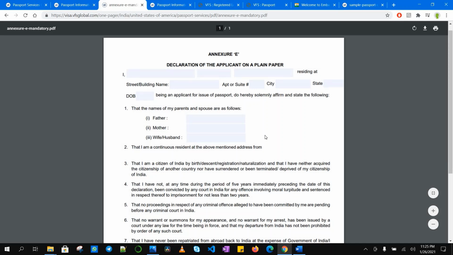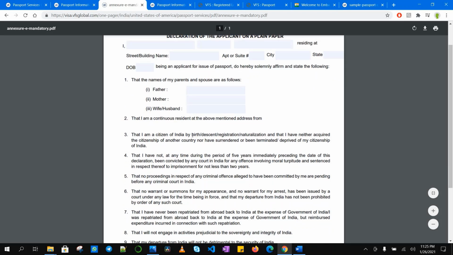Also, you can see here there are options for birth, registration and naturalization. Make sure you make a right tick mark here if you are a citizen of India by birth. Make sure you don't forget this. I'm just highlighting here. You should select the right option for you using Adobe Reader. In Adobe Reader, you can take a sign mark, put it there, and then select everything.